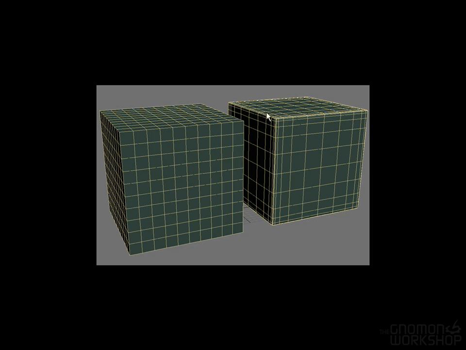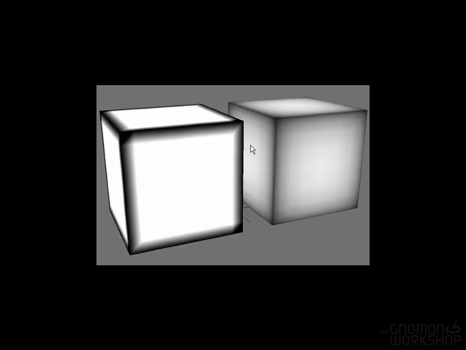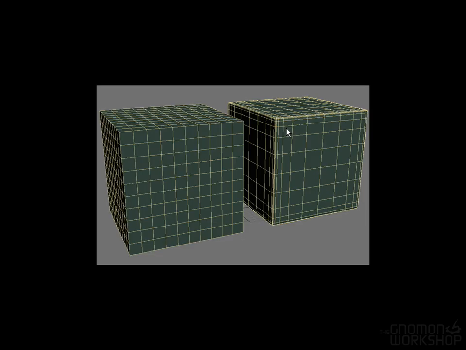So here are two objects, and notice there's a lot of faces here. What I've done here is I have selected just these edges and turned them black and turned the rest of the objects to be white.